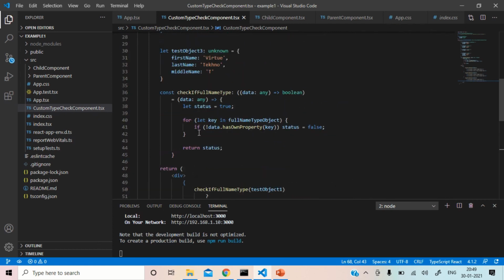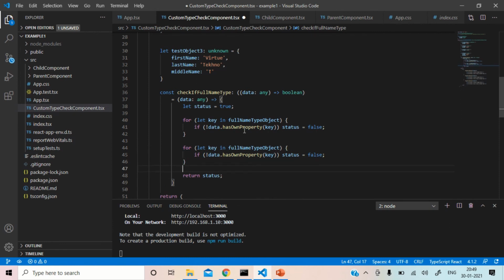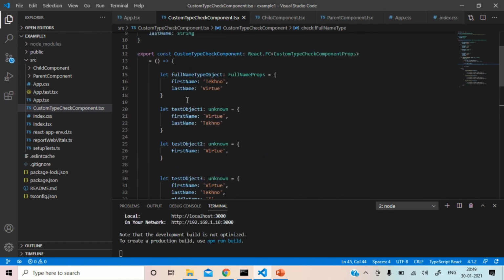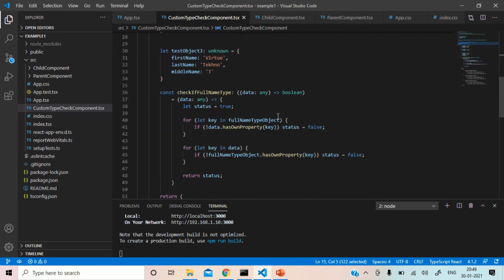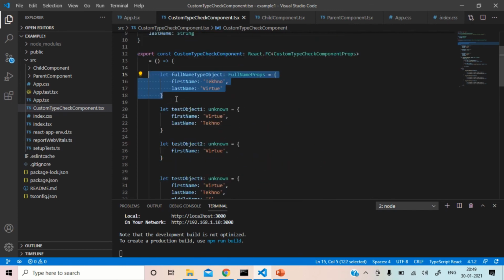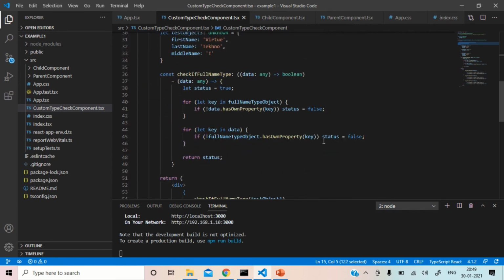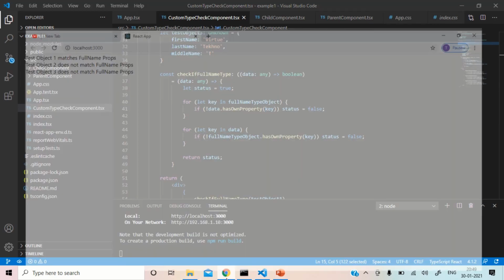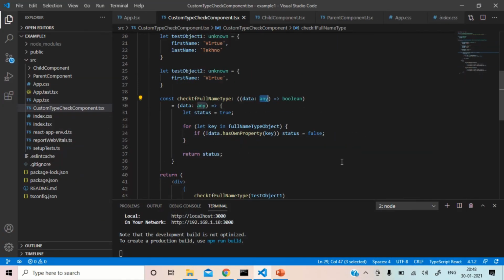So for that the fix is simple, we just need to take all the keys from data. So here we have data, we'll take all the keys from data and we'll check if there are any extra keys in data that are not there in this prototype object. So if there is any extra item in this object which is not there in this prototype object, then it will still set the status to false. So now testObject3 does not match FullName props.